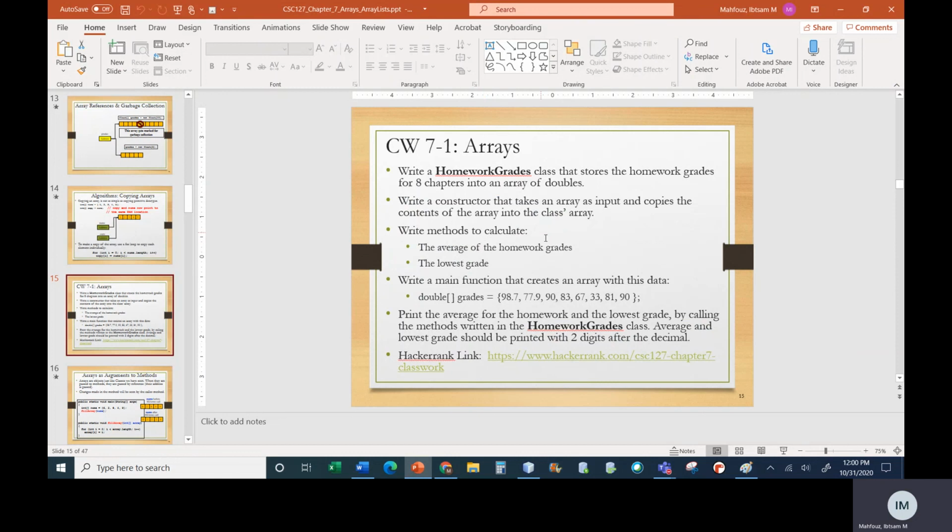You're going to write a method to calculate the average of all the grades, meaning go through the array, add up all the contents of the array, and divide by 8, because that is the length of the array. And I want you to write me another method that finds me the lowest element in the array. So this is the class, the constructor, and 2 methods. Now in main, in the same file, you will create a double grades array that has these contents, and you will create a homework grades object using this array. And then you're going to call the average method on it and the lowest grade method on it to print the average and the lowest grade. Make sure you print them with 2 digits after the decimal.